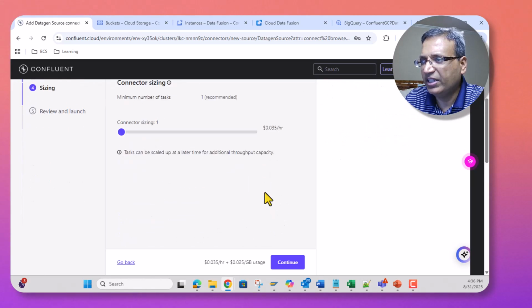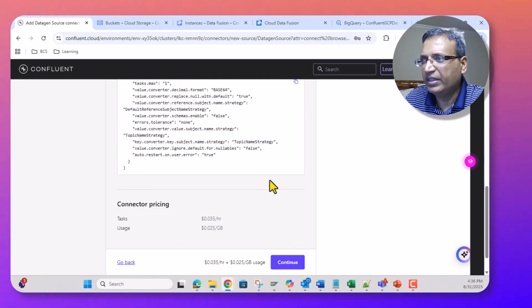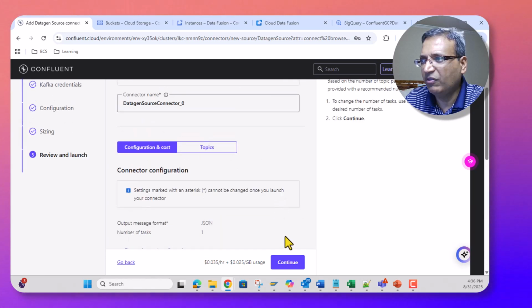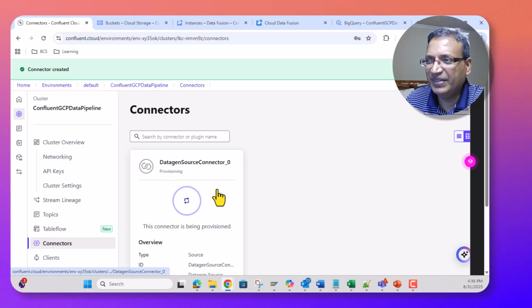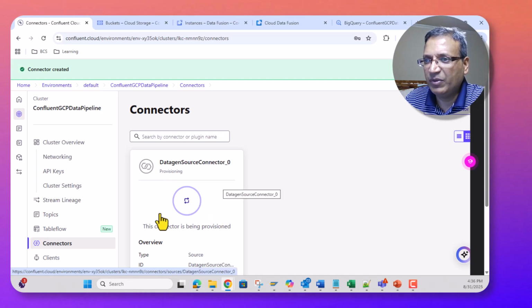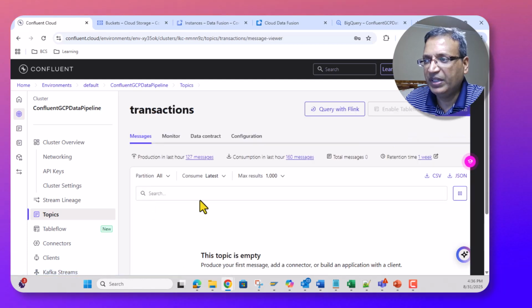And for connector sizing, we'll just leave it at 1. So continue. And this is just a review of our settings. Click continue. So it is Datagen source connector 0. Very creative name there. So now the connector is being provisioned, but we can go to the topic and see the data coming in. So right now it is showing empty.